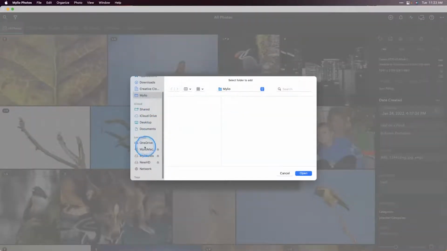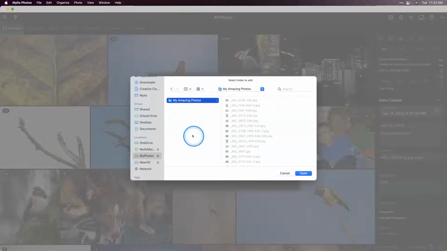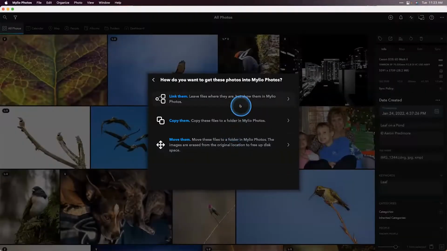So I'm going to scroll down to this one called My Photos and give that a second to load. And I'm going to choose this folder here called My Amazing Photos. This has a collection of different images in it, and choose Open. Now we have to choose how we want to add these. You can link them, which leaves them where they are, but shows them in Mylio. You can copy them to your Mylio library folder on that new drive, or you can move them. And moving them deletes them from their existing location and physically moves them to a new location.